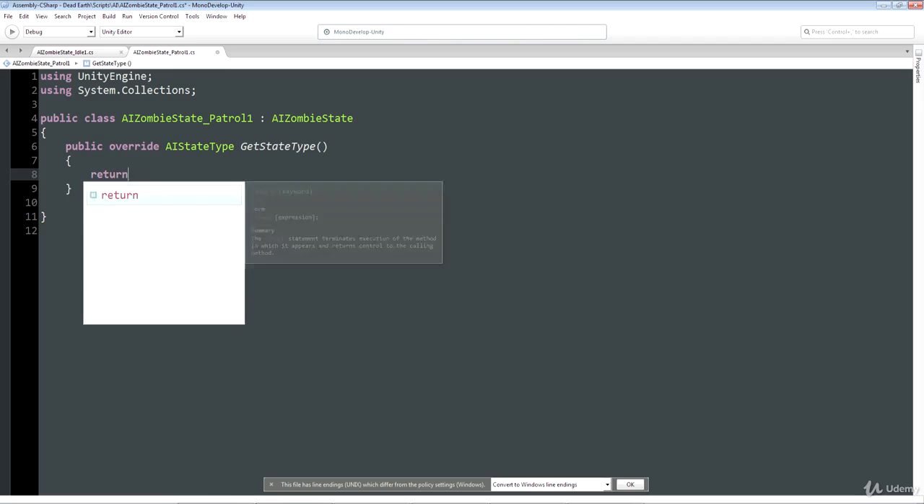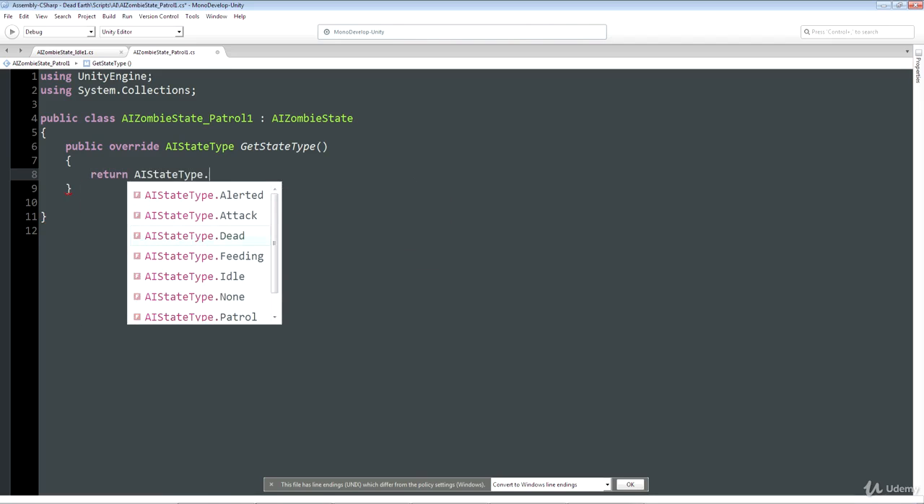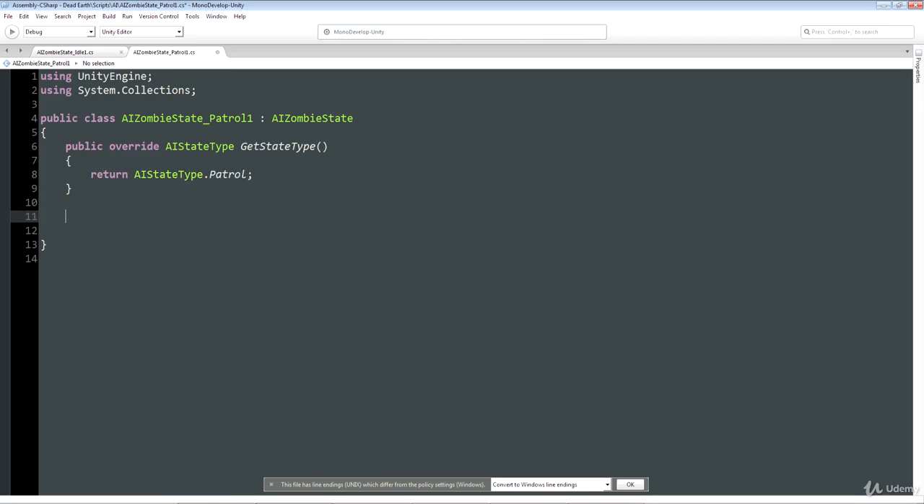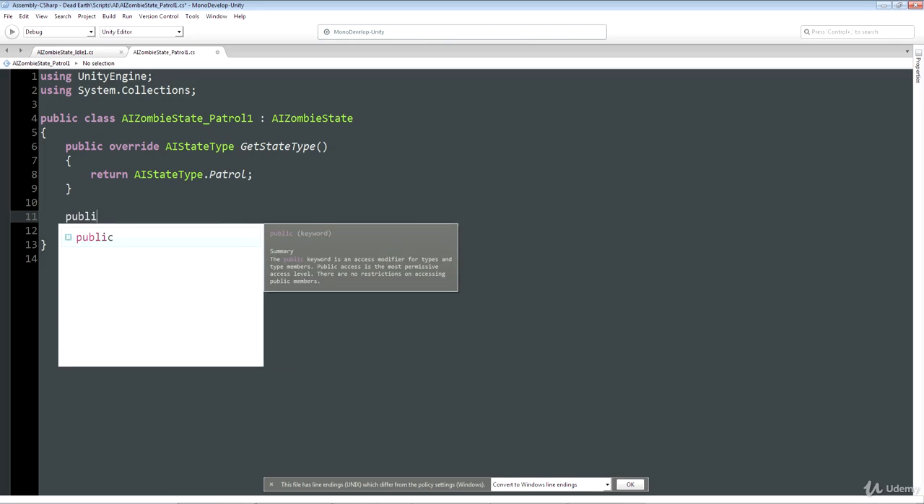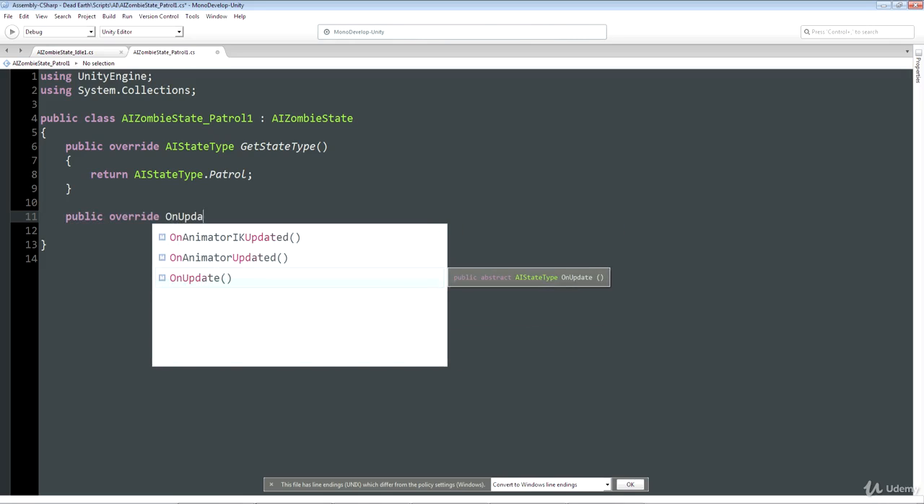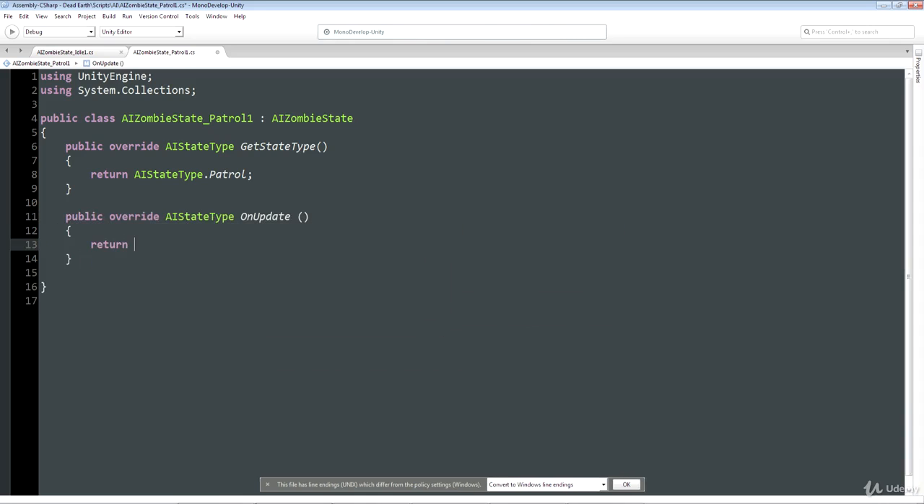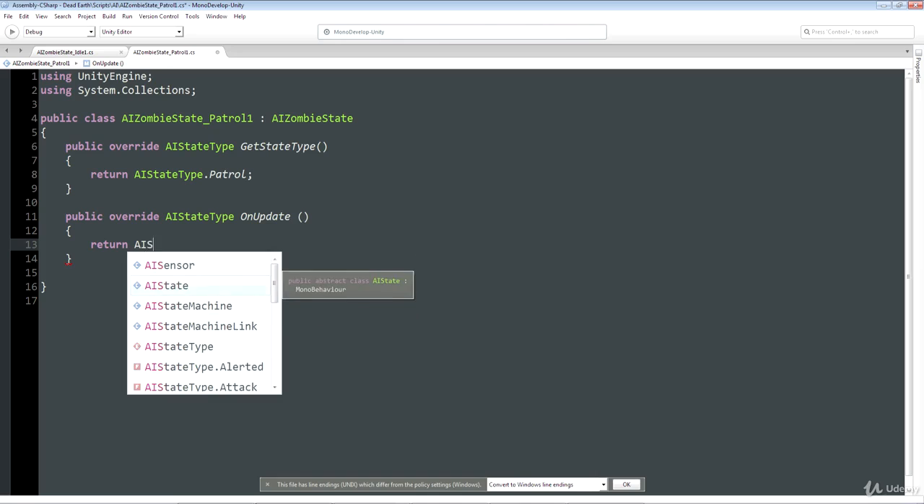And for that we will simply return AIStateType.Patrol. And we also need to override the OnUpdate function. So I'll say public override OnUpdate. And for now, once again, if we're in the patrol state, then we'll just stay in the patrol state. So we'll say AIStateType.Patrol.